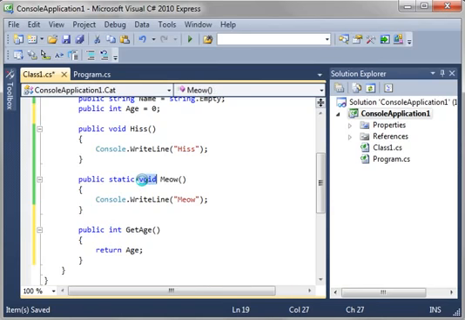Notice how we've been doing void, meaning it returns nothing. Now we're going to return an int, and you can return any type. This could be a string, it could be an int, it could be the actual cat class itself or another class. And then GetAge is the name, and then we have some arguments. And we're just returning the age.